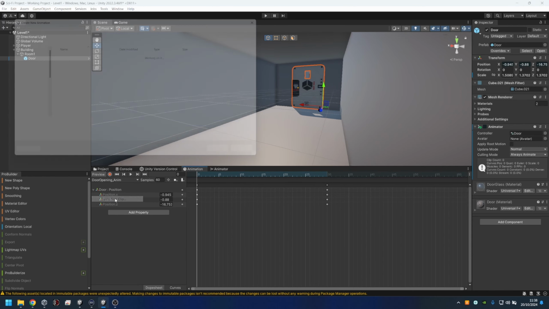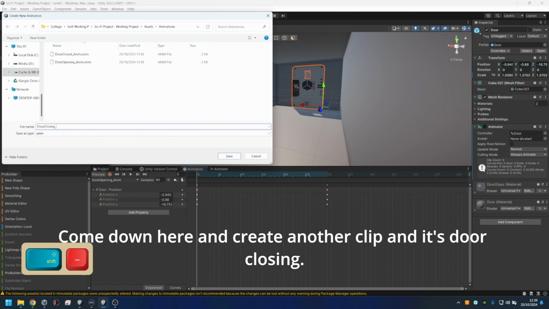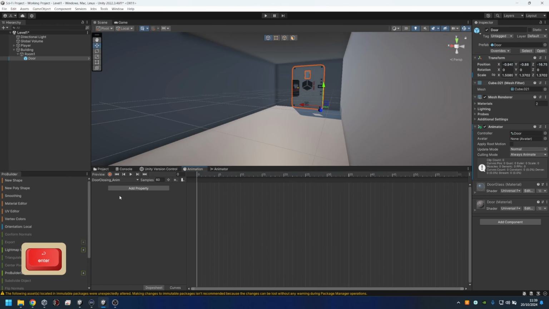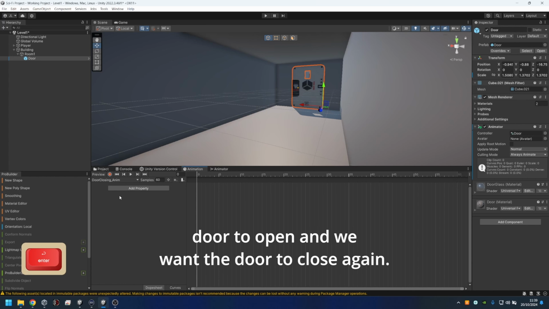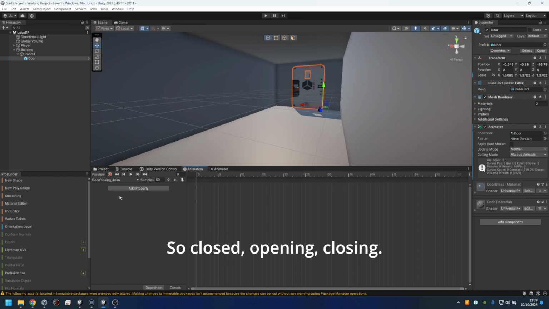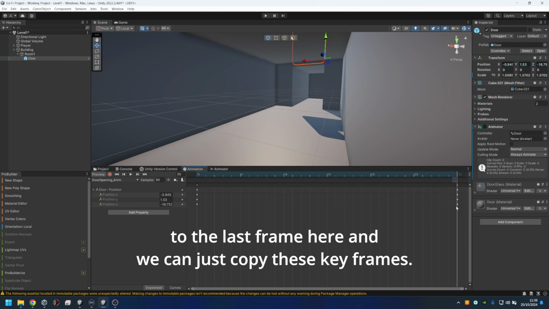Come down here and create another clip, and it's door closing anim. Because we want the door closed, we want the door to open, and we want the door to close again. So closed, opening, closing. What we need to do here is go to the door opening, come to the last frame here, and we can just copy these keyframes.